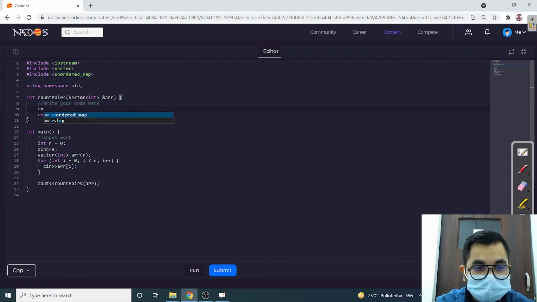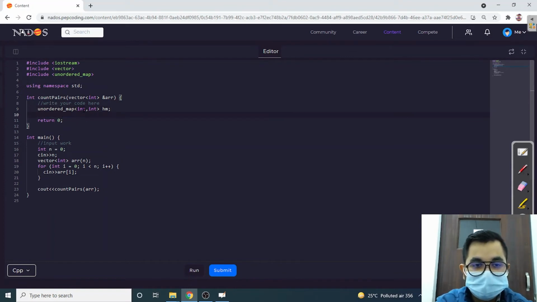So let's create a hash map. Int for storing my key values and int for storing the frequency. Alright. Okay, so let's name it hm, and we have created a hash map. Now I need to traverse my array. Int i equal to 0, i less than arr dot size, and i plus plus.